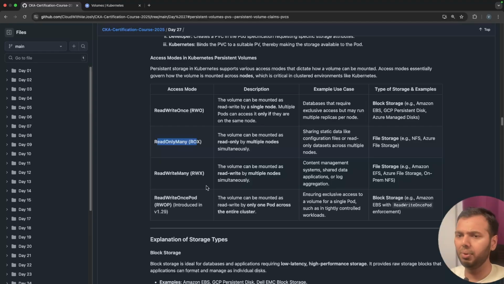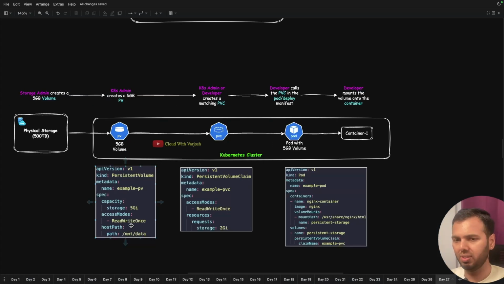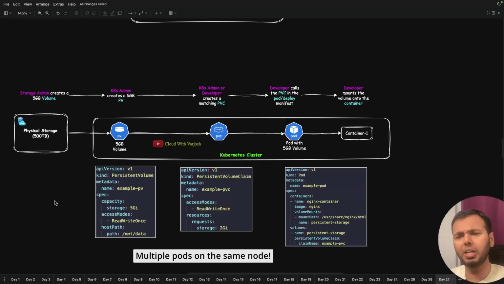Read write many. Similarly, here only read access was there, and here we are saying both read and write access. The volume can be mounted as read write by multiple nodes simultaneously. Just go through these because these are important concepts to grab. Access mode is read write once. Here we understand that this volume can be used by a pod that resides on a specific node, and then there could be multiple pods that are accessing that volume.